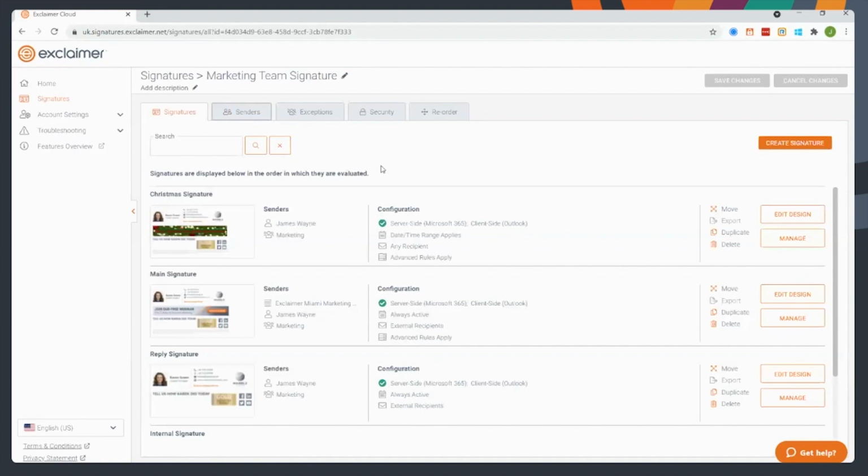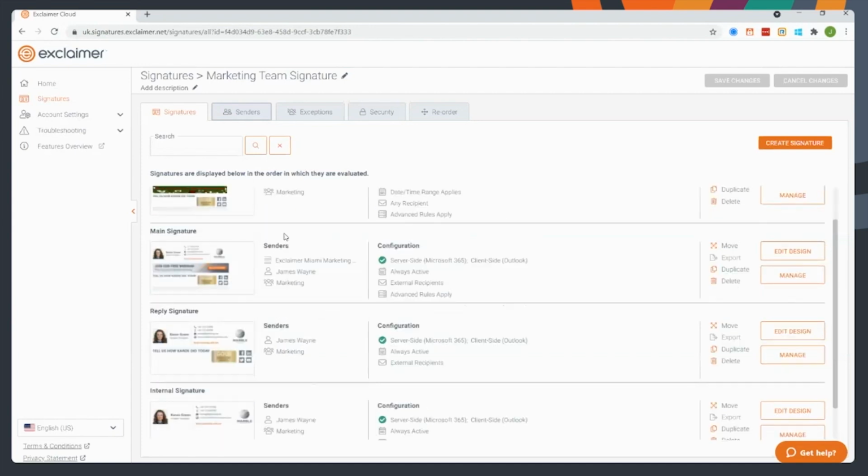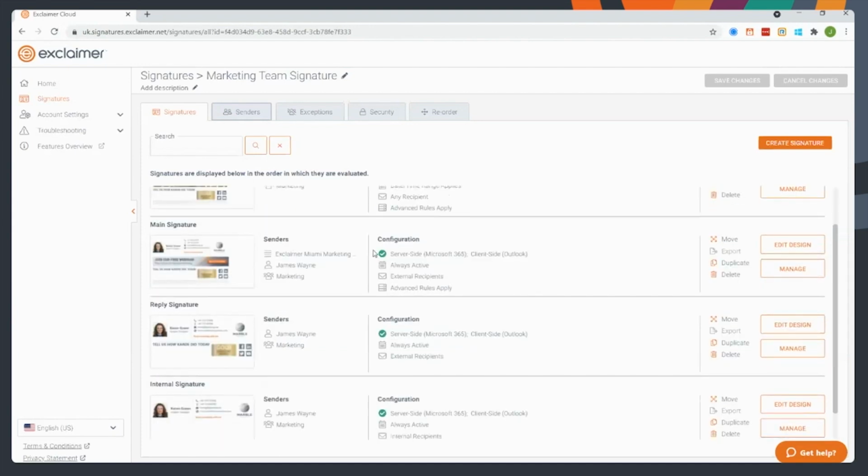But let's move back to the signatures and take a look at what I've got. Well, I've got a Christmas signature, a seasonal signature in my list. I've got a main signature too. I've got a reply signature that I'm going to be looking to use beyond this, and an internal signature finally. And these are some of the most common use cases we encounter, and they're all possible with Exclaimer Cloud.